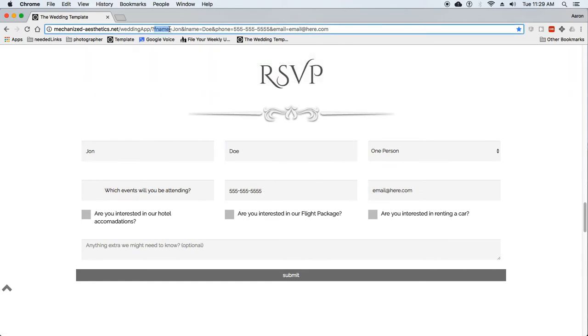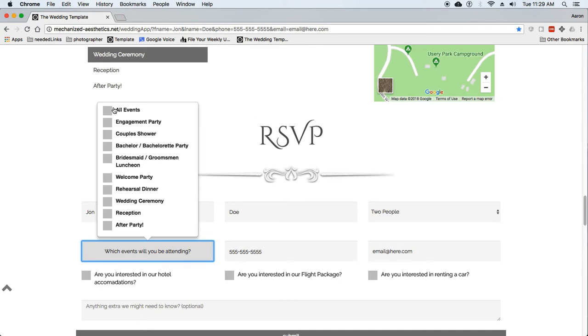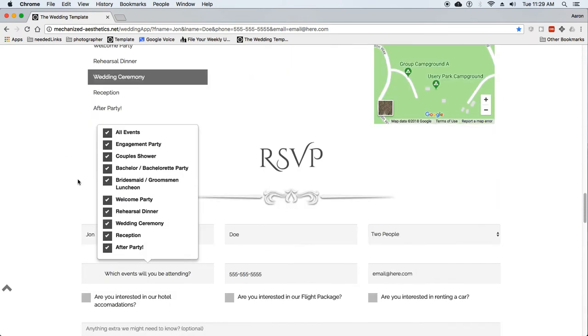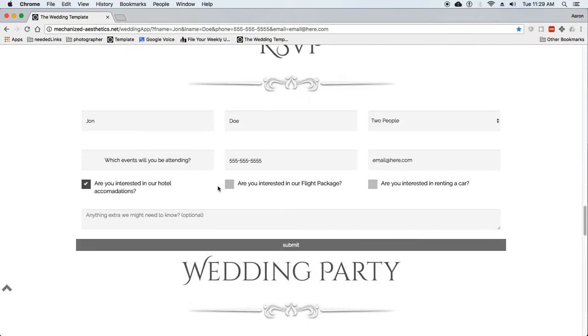Now, within the RSVP, we're going to have things that can be pre-populated when you send out the email to someone. You've got first name, last name, phone, and email, all representing a field here, in which case it will pre-populate if you decide to do that in the URL. This pop-up works directly with the events. So whatever event you show up in your events layout is going to show up with this pop-out.